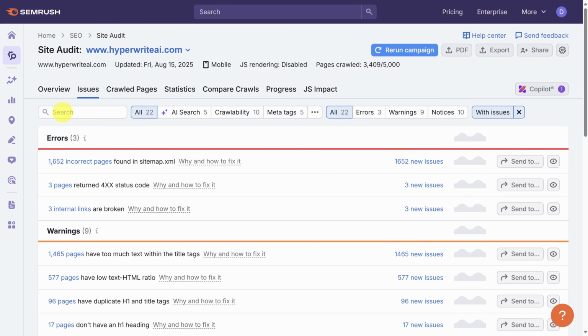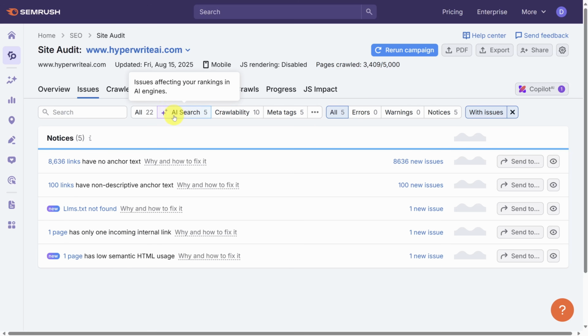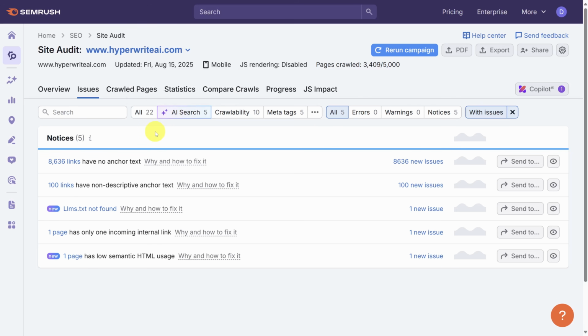One thing that's new here in the past couple of months is the AI search issues. This tells you about issues that may impact your visibility in AI search. An example is missing an llms.txt file. This is like a sitemap for LLMs. Let's say you don't know what an llms.txt file is. Semrush does a great job of explaining these issues when you click on why and how to fix it.